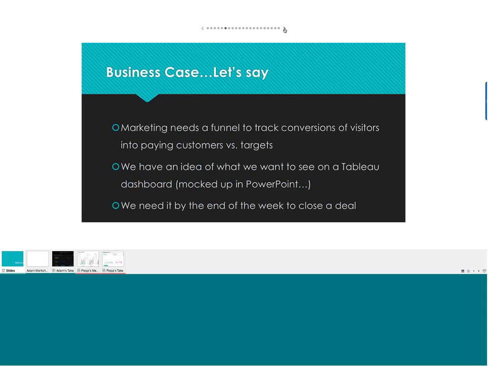I'm from a marketing team, let's say, and I need a funnel chart to track conversion of my customers into a paying customer. I know it's kind of a weird request. Not many times we see a funnel chart in a data visualization created for work. But that's my request, and I have a general idea of what I want to see, and I created that mock-up in PowerPoint. Oh, great. And I sent it to my analyst. PowerPoint? And I need that by the end of the week to close an important deal. So over to you, Adam.